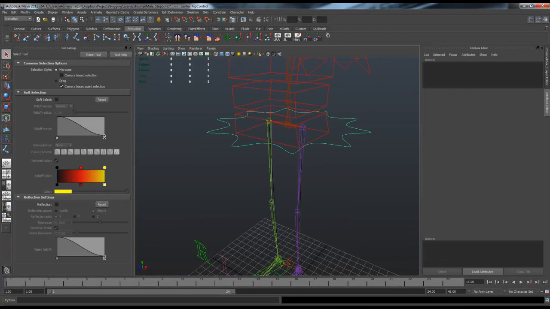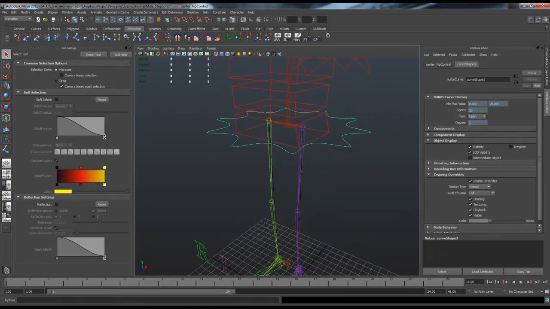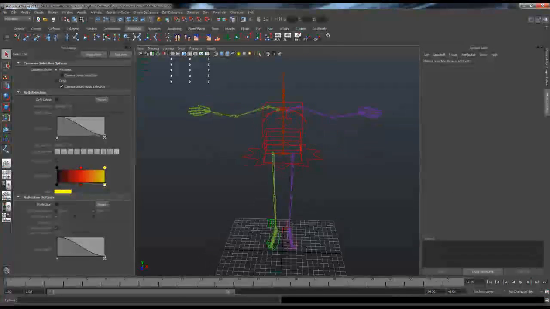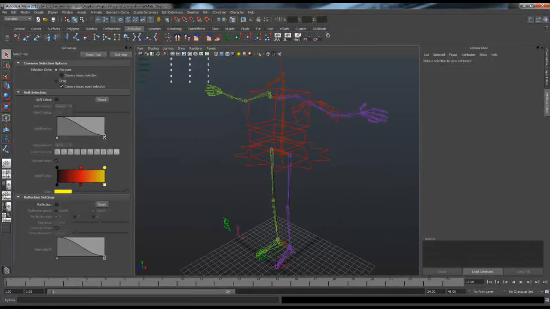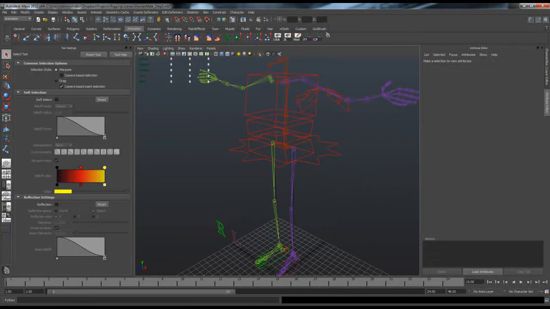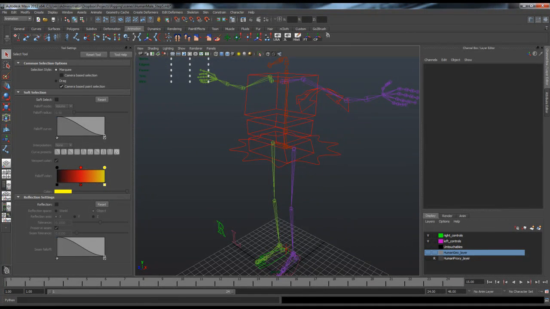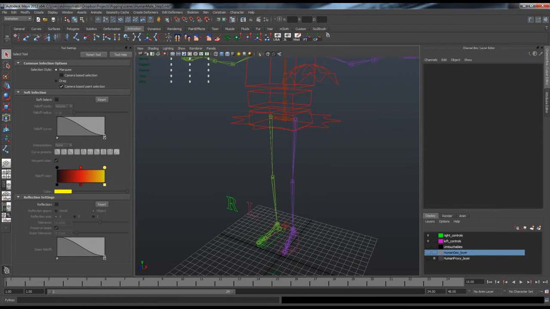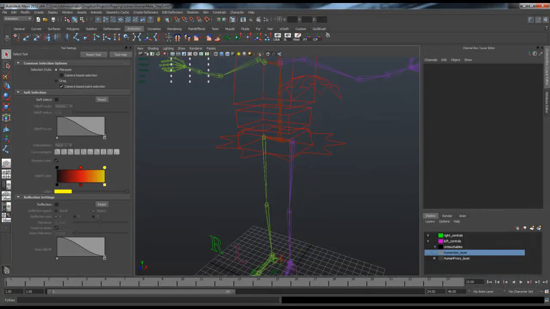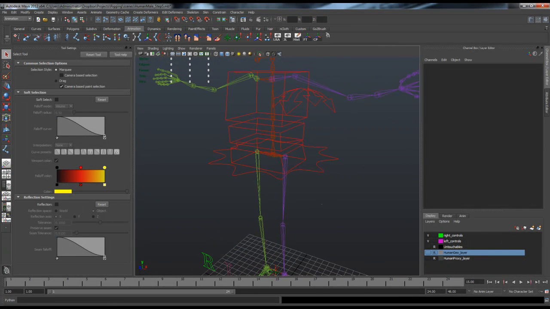So I want to go in here and color them to my red color. There we go. That looks good. And I want to turn those off. There.